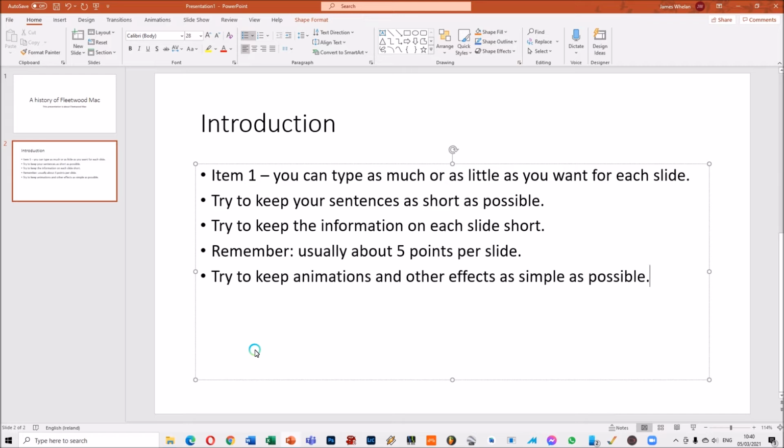If we got to the bottom of this box, the text up here would get smaller and smaller, because PowerPoint will try and accommodate as much text as you put into the box. That's another good reason why it's really not a good idea to put a whole bunch of points on each slide, because the text gets very small and it's just going to be too small for people to read.